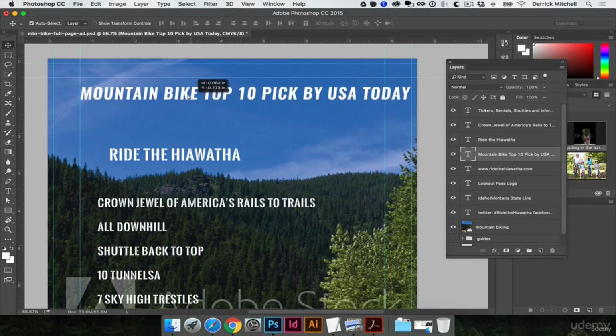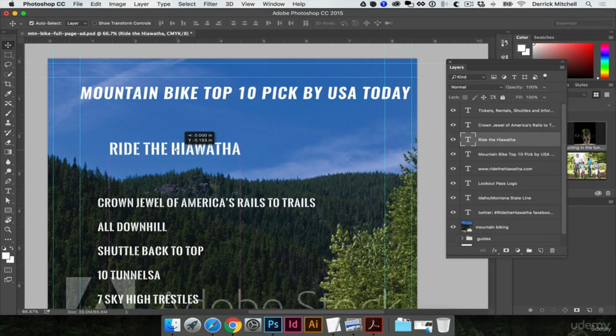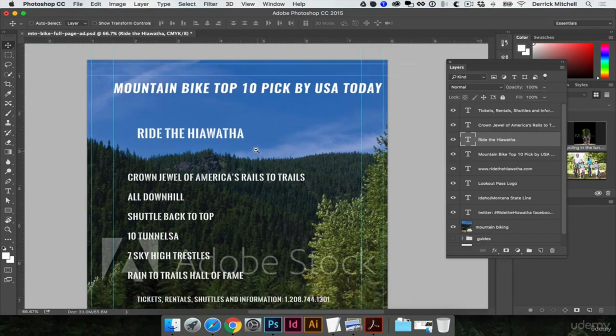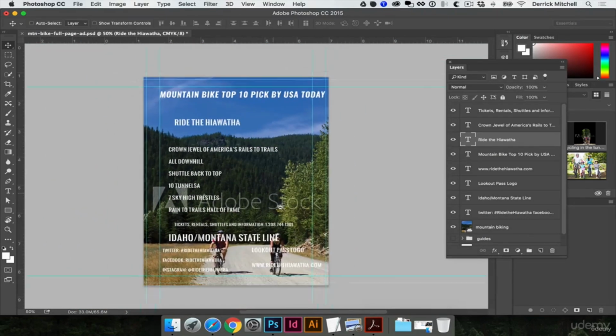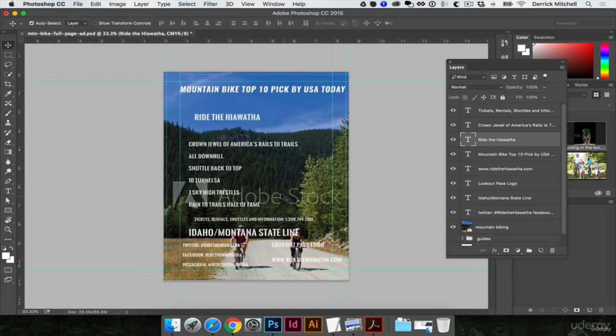And what I want to do is I need to figure out what my number one message is going to be. Do we want to do mountain bike top 10 pick or ride the Hiawatha, right? So what I'm thinking is that most people probably have never heard of this trail, at least not yet, but they have heard of USA Today. So for me, the biggest elements, if we're going to have some sort of hierarchical structure, is we need to figure out what is the number one message. Everything can't be the same volume.